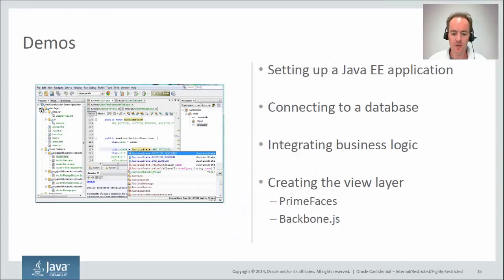So in the demonstrations, we've seen how to set up a Java EE application. You've seen how to connect to a database. You've integrated business logic. You've seen how to do that via code, but also via code generators. And we've created a view layer using, in the first place, PrimeFaces, and in the second place, Backbone. Backbone being one example of a JavaScript framework. You could use Angular or Ember or any of the other JavaScript frameworks for this purpose.